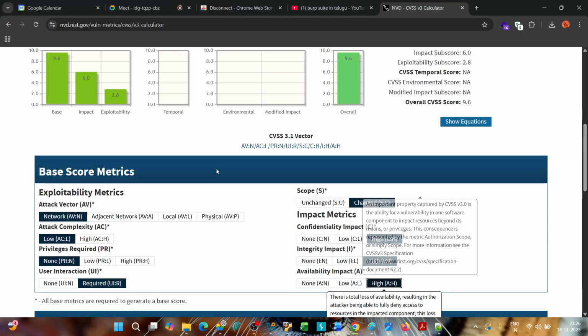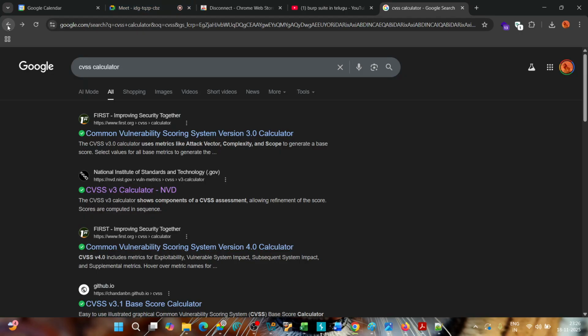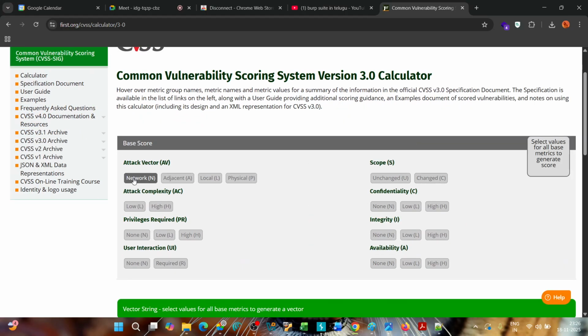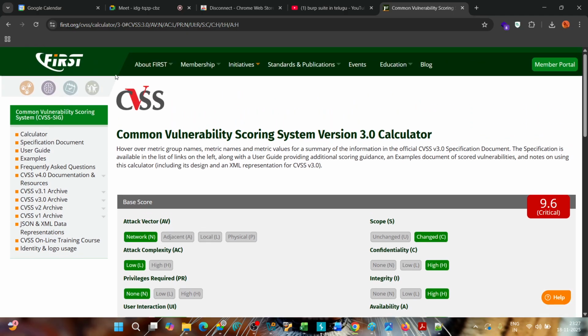This is how you need to calculate. Even for a small thing, you have to do the same: copy this and paste it in the report. If you want to do the same thing in First.org, you can. Network, yes. Attack complexity, no. Privilege required, no. User interaction required. Scope change, yes. All these are high. Yes, 9.6, critical. So First.org you can use for everyone. But when you're doing business with the government, then you have to use the NIST framework.